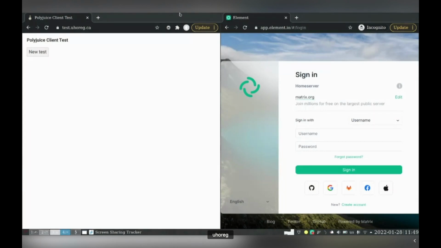Right, so Polyjuice is sort of a blanket name I've been using for basically my effort to implement as much of the matrix spec as I feel like implementing in Elixir. And so a few months ago, I started a new project called Polyjuice Client Test, which is an effort to build a testing framework for clients.